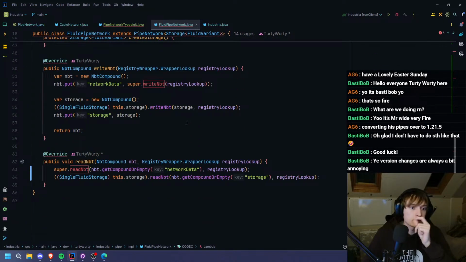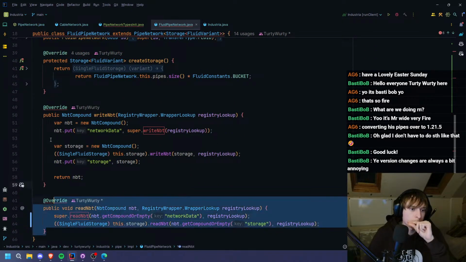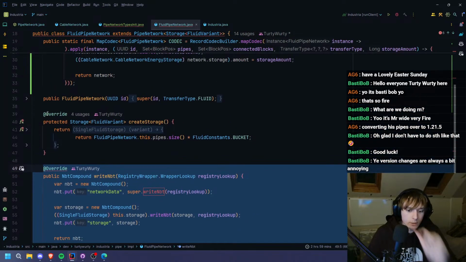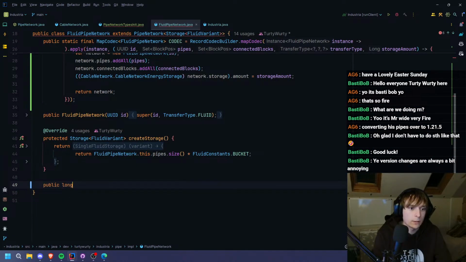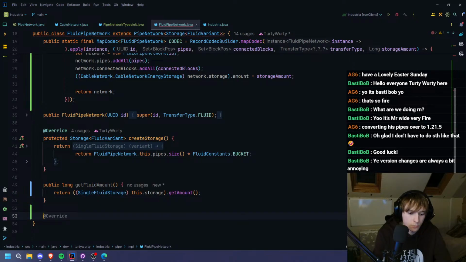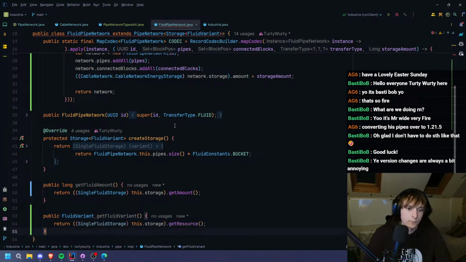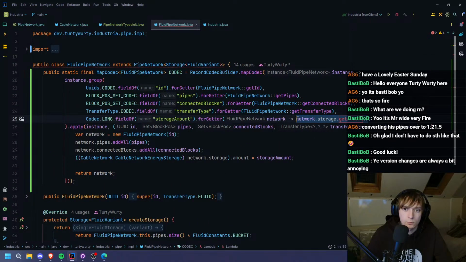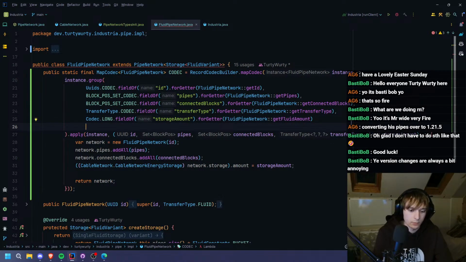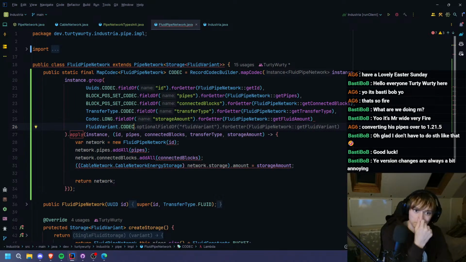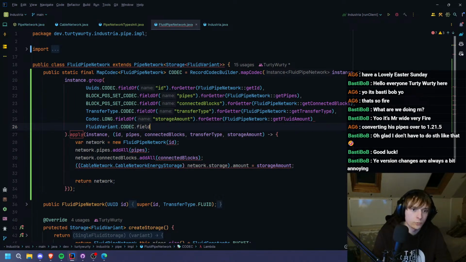But, and there's a very big but, I can cheat a little. And I can just do a public long get fluid amount. And I can also do a public fluid variant, get fluid variant. And then I can just do get fluid amount. I can even make that a method reference. And then I can do fluid variant dot codec. I don't know why it's not auto completing. This is not an optional. I don't know why.